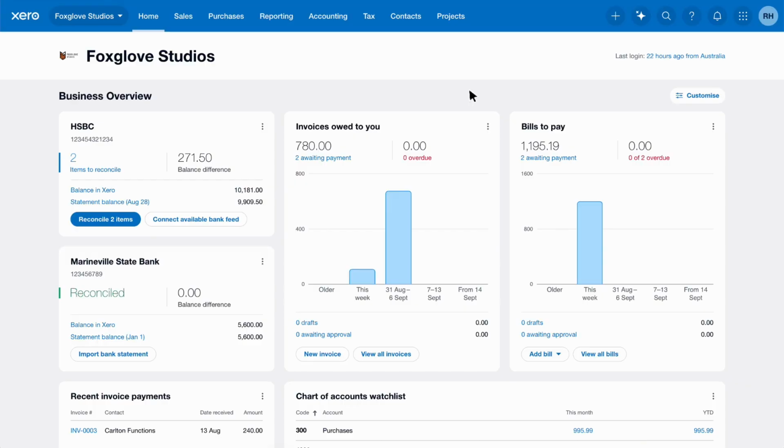Let's start with the bank tiles. See if you have any outstanding items to reconcile and whether your bank balances match. It's important to understand the two balances here. The statement balance is your opening bank balance plus any statement lines imported manually or from a bank feed. This balance should always match your actual online banking balance.